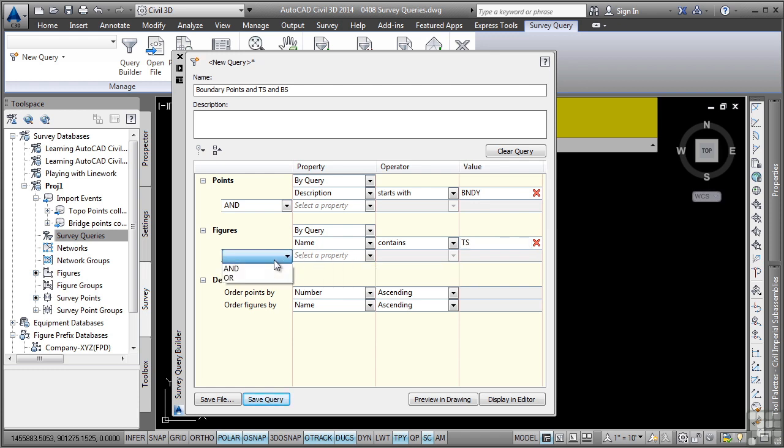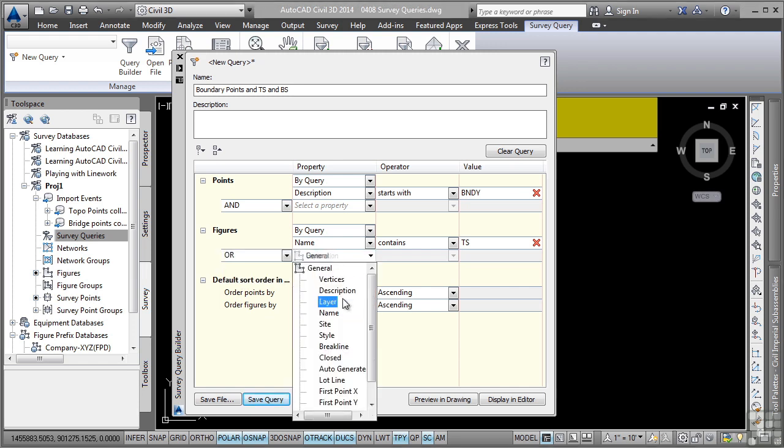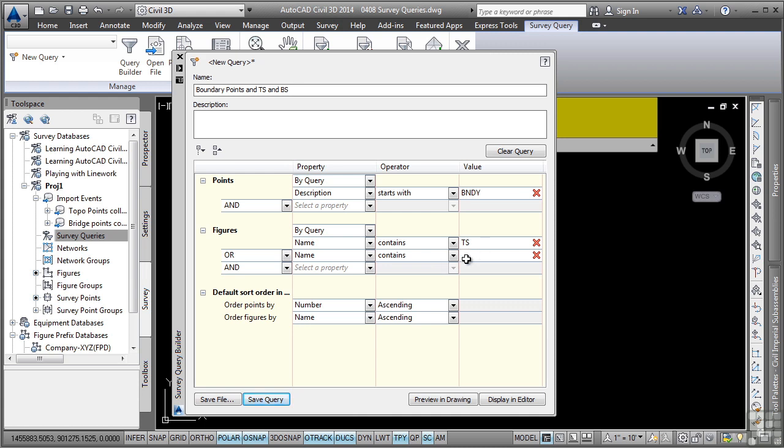I'll click on this drop down because we don't want it to be and, because that will only allow a figure query that will have both of these. In this case, we want it to be an or because that will allow it to be either one. We'll select the property of name, contains, and we'll say BS. Notice some other sorting criteria that you can define.